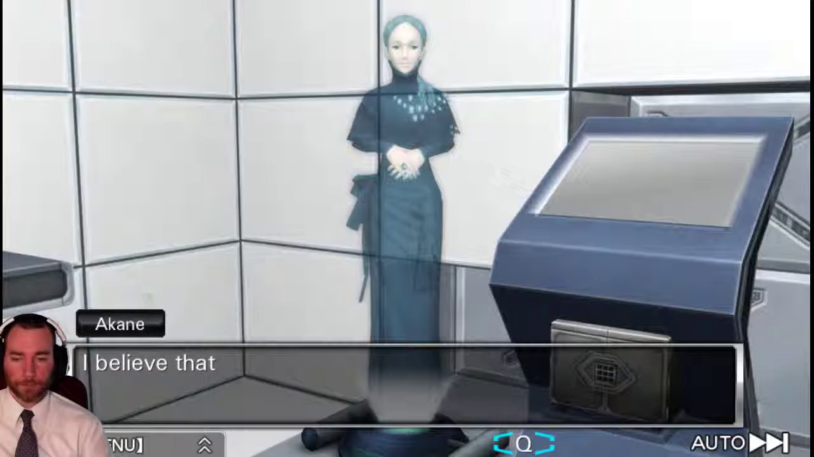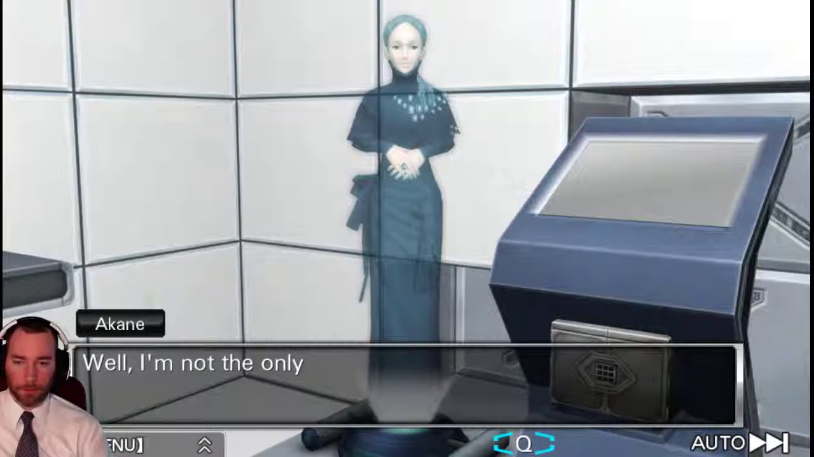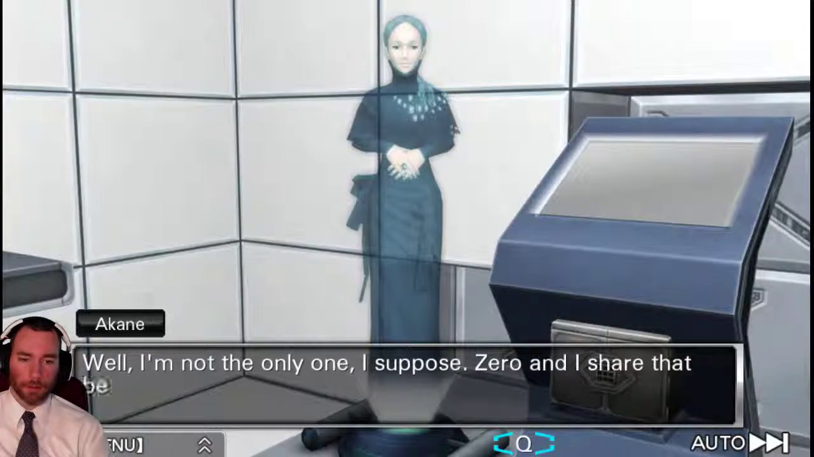I believe that is how human consciousness actually works. Well, I'm not the only one, I suppose. Zero and I share that belief.